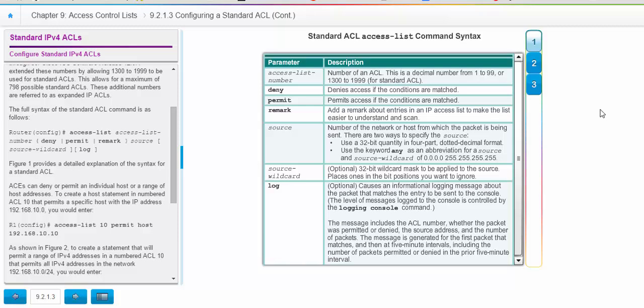Then you have your source, and that is the number of the network or the host from which the packet is being sent. You can either have the 32-bit quantity in four-part dotted decimal, or you can use the word any as an abbreviation for a source and source wildcard of 0.0.0.0 255.255.255.255. Then you can have your source wildcard, and that's optional. Then you have your log, that's also optional, and that causes an informational logging message about the packet that matches the entry to be sent to the console.